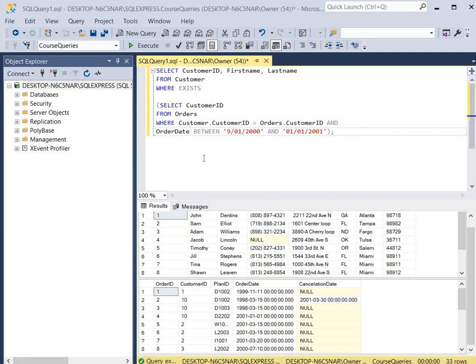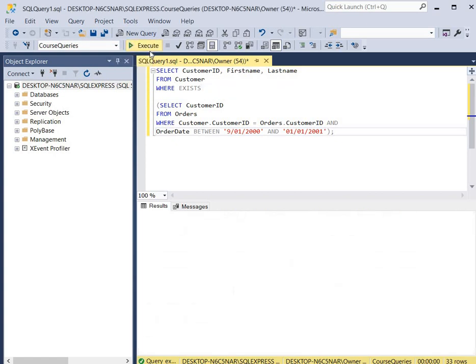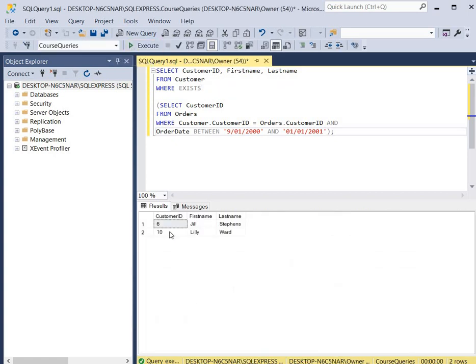So we're going to click execute, and if the subquery returns values, it's going to pair the customer IDs returned from the orders table with the customer IDs in the customer table. So we click execute, and here we can see there's two customers who made purchases between 9/1/2000 and 1/1/2001.